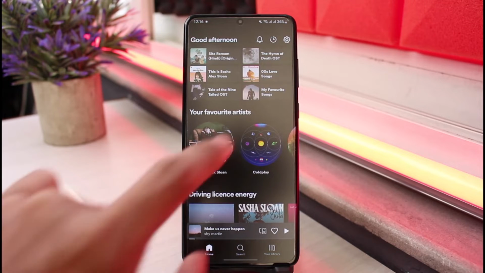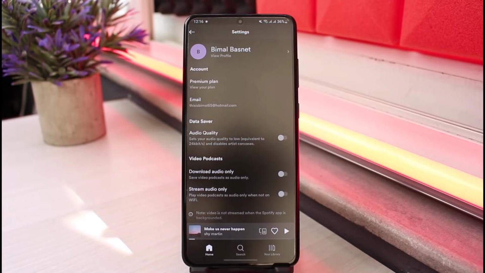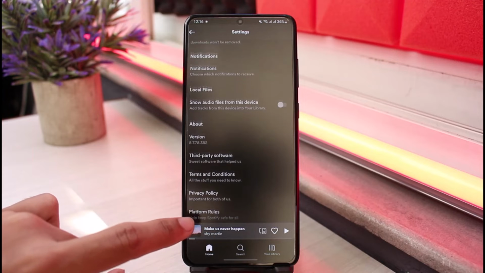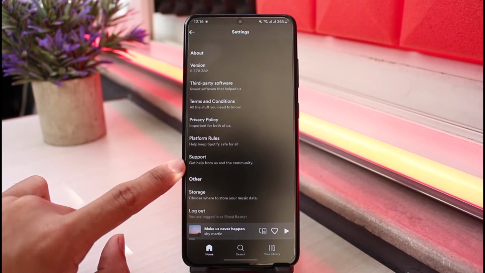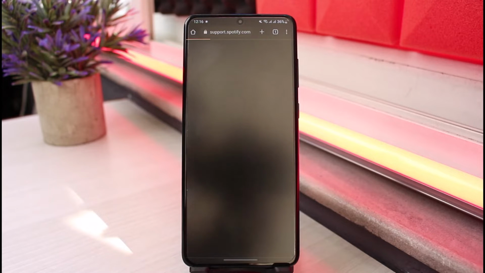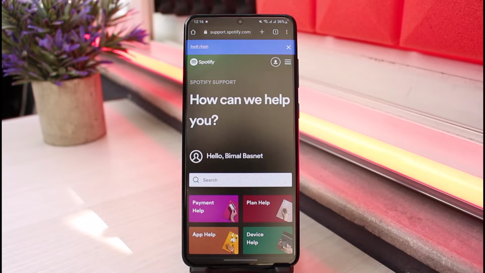To do that, first tap on the gear icon on the top right corner, and here you will see all sorts of various options. You just have to scroll and find the option called support over here, which means that we're going to contact the Spotify support team. Tap on support and we'll basically be taken to this browser of the help page.